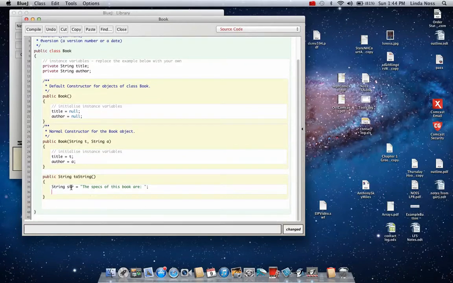So then all I'm going to do is take the str variable and add to it. I'm going to just keep adding to it with a plus equal sign. And then I'm going to have a new line, and then I'm going to tab over. Those are called escape characters, and this gives you a carriage return, and this gives you a tab if you haven't seen those already. And then I'm just going to start printing out my specs. On the next line, I'm going to do the same thing for the author.